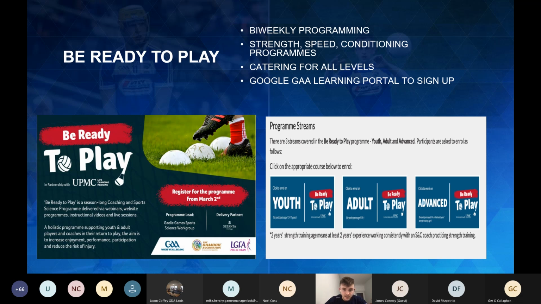But in advance of that, we would recommend that you sign up. So if you just key that into Google, it'll take you into the GAA Learning Portal, and it's very easy to sign up from there. Download the content, so you'll get PDFs of the programs. There's also videos as well that you can watch them in practice, which is very important because we're visual learners, and it's nice to be able to see something in front of you.